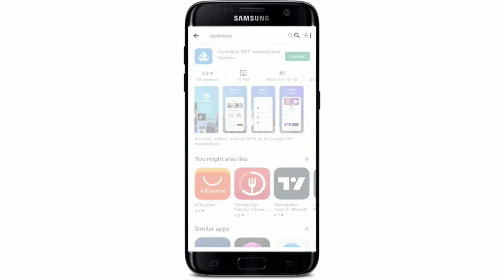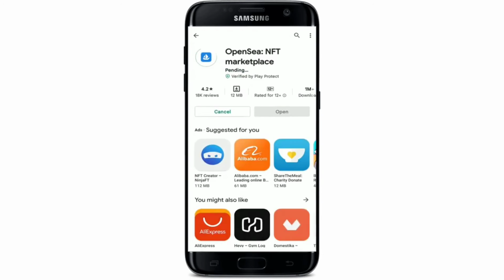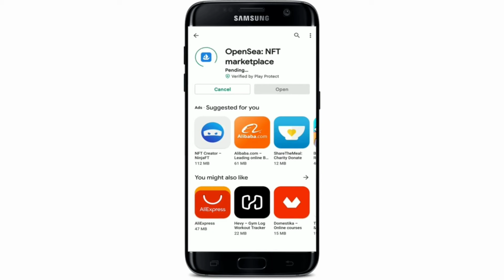If you tap on the app, you should see further information about it. Tap on the Install button in order to download the application right away on your Android. It'll only take a couple of moments depending upon your internet speed, so always be sure to be connected to a strong internet while downloading any kind of application. OpenSea is a peer-to-peer marketplace for NFTs and crypto collectibles.